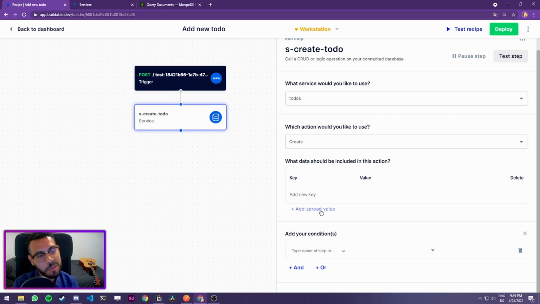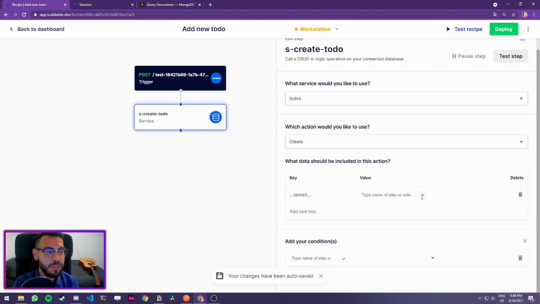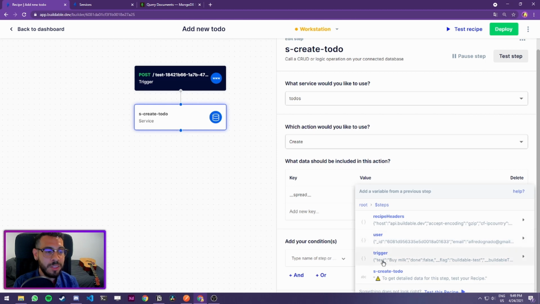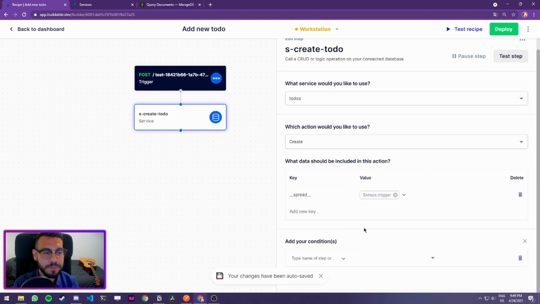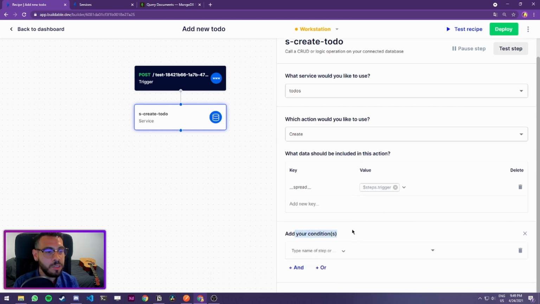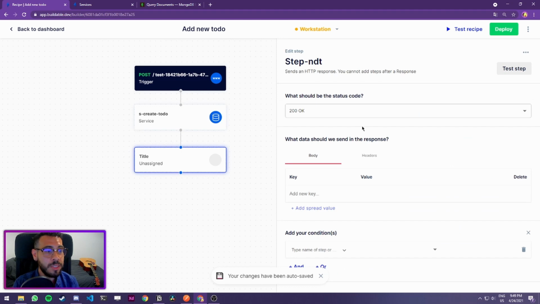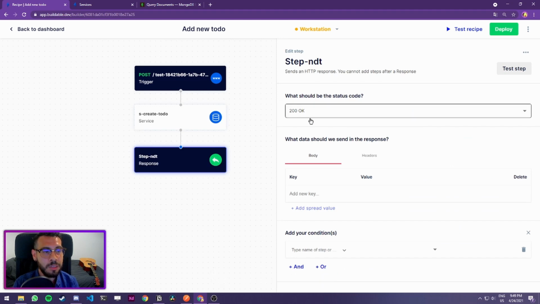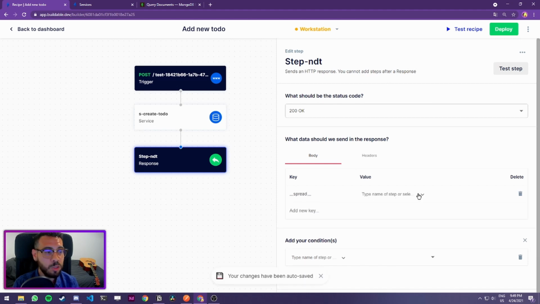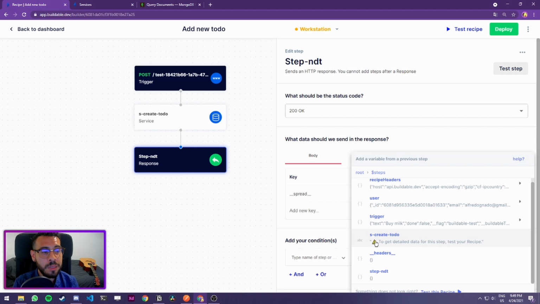And of course, we're going to use the spread value to get all of the fields that we're sending into the trigger step. And that's it. We don't need to add any conditions in here. So I'm actually going to add a third step, which is going to be sending back a response, which is going to be 200. Okay, everything went well. And what I'm going to do is add a new spread value, and the value will be the response that we get from creating the to-do.